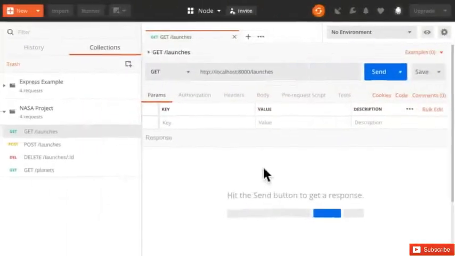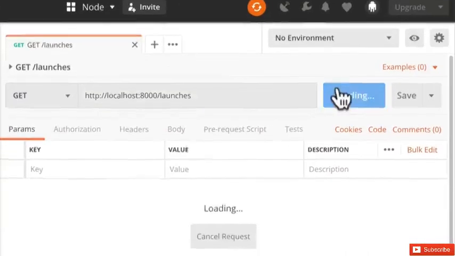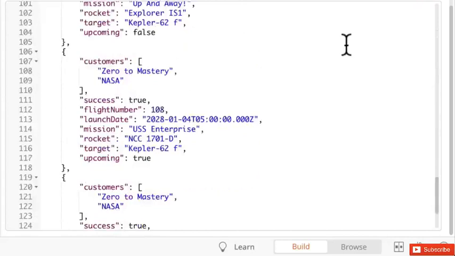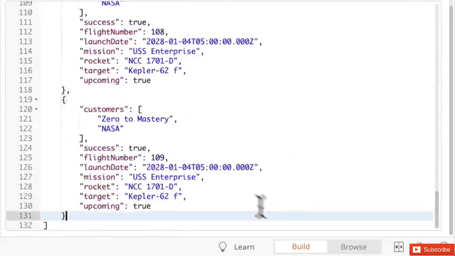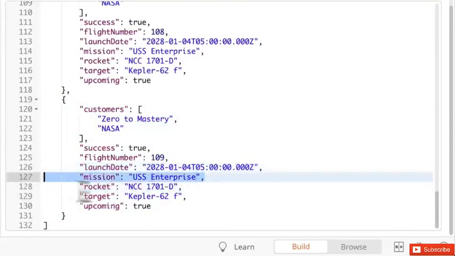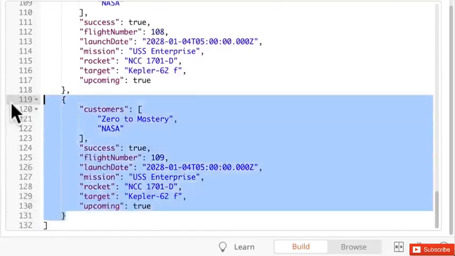We can see this if we go into Postman and make a GET request to our launches collection. Let's see what's coming back in our launches. Notice at the bottom of our list, we have this USS Enterprise mission that's targeting Kepler-62f. That's the launch that we created when we ran our tests. So we might want to be careful with the conditions under which we run our tests, because they can change the data in whatever database we're connected to.